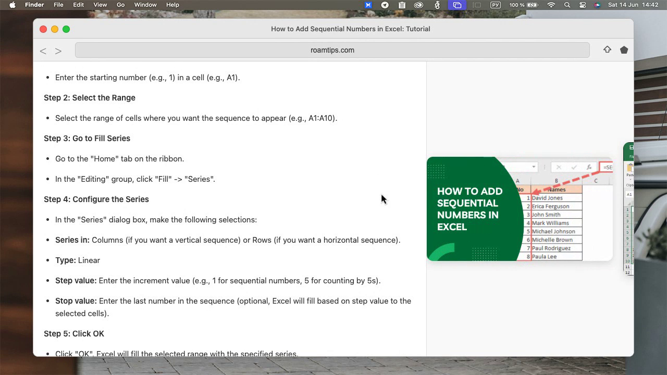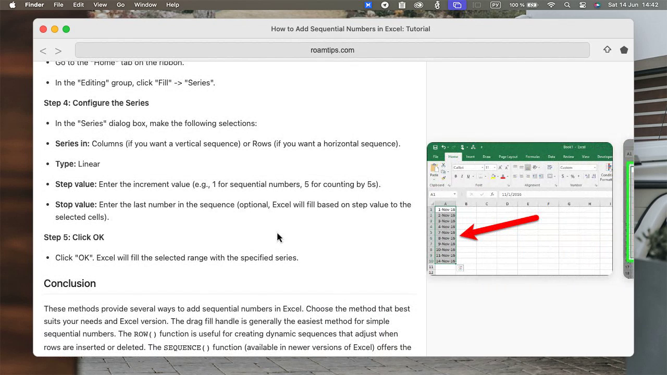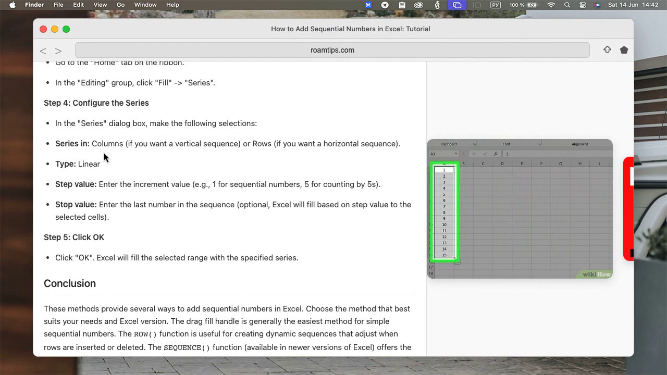Method 4, using the SEQUENCE function, Excel 365 only. If you're using Microsoft 365, you have access to the SEQUENCE function, which makes creating sequential numbers incredibly easy. In cell A1, type equals SEQUENCE(100), replacing 100 with the number of rows you want. This single formula will automatically generate a numbered list from 1 to 100. You can also customize the starting number and the increment, but for simple sequential numbers, this is all you need.